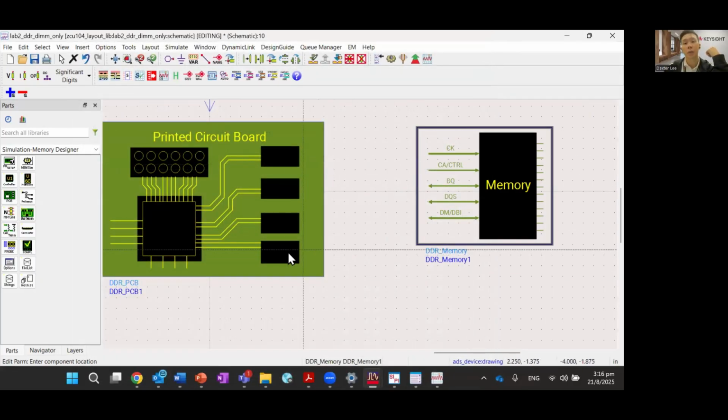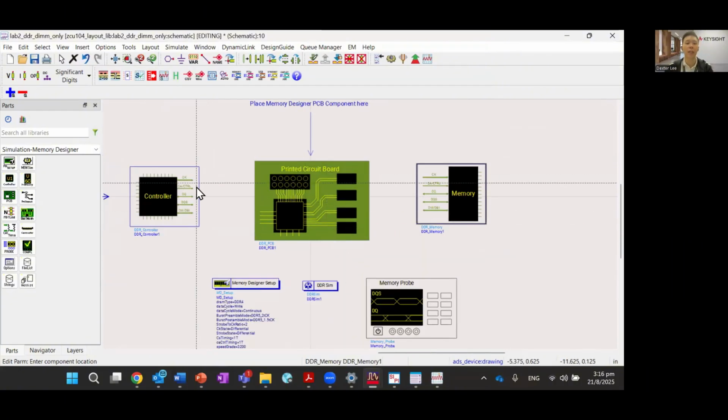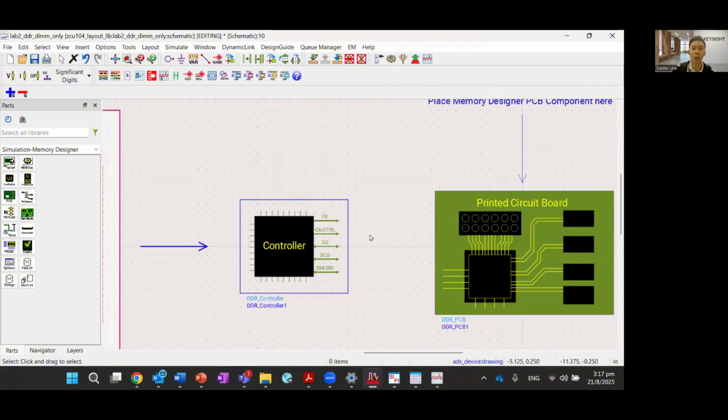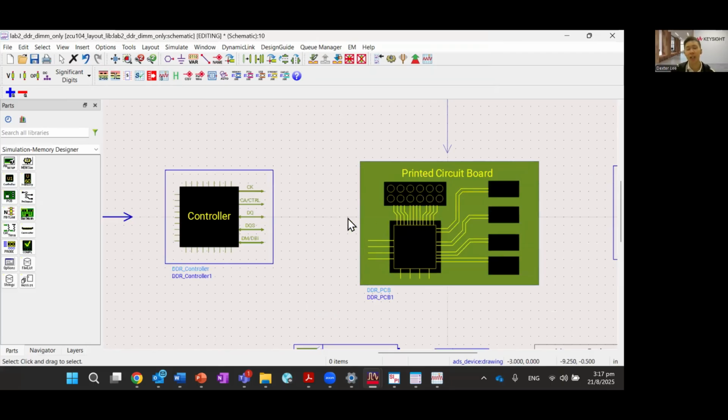Okay, so that's the basic run through. The next part is we're going to connect everything up. As mentioned earlier, we're going to simulate from DQ0 to DQ7. If you think of a manual way, you might be thinking that I need to insert 8 wires to connect each of the DQs between the controller and the PCB board. But you don't have to do so, because Memory Designer makes it easy.